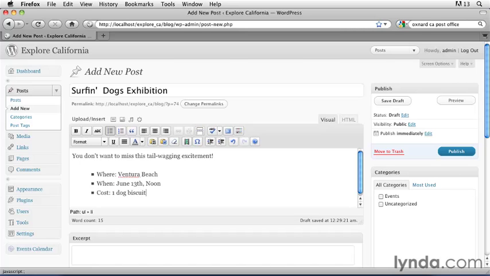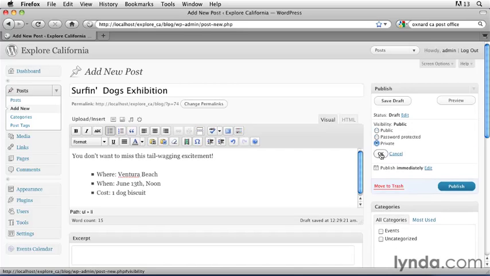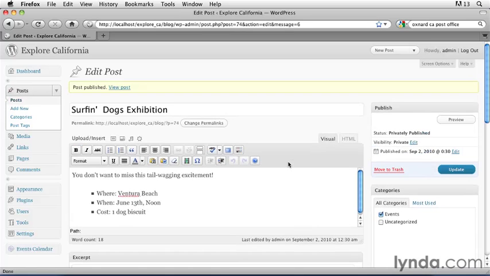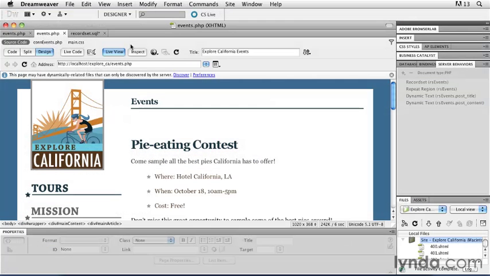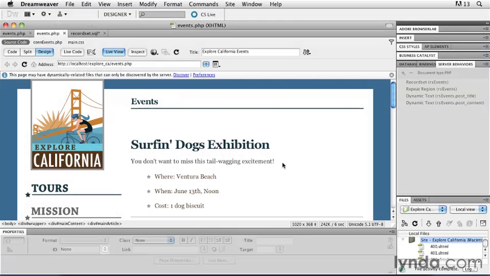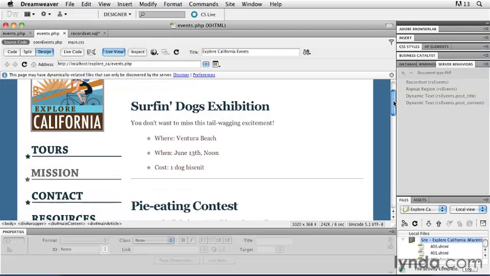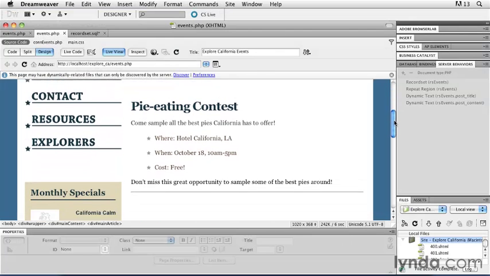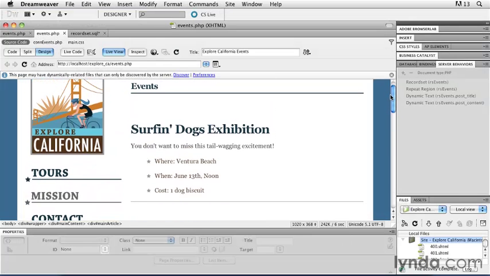Okay. Now we're going to do those 2 things we did before, where we change the visibility to private. And because we already have events set up, we can just check off events and then update the post. So now let's go back to Dreamweaver and refresh our Live View. And you can see that the new event was just added. And there's our separator, a little bit of space, and our second post, all in proper date order.